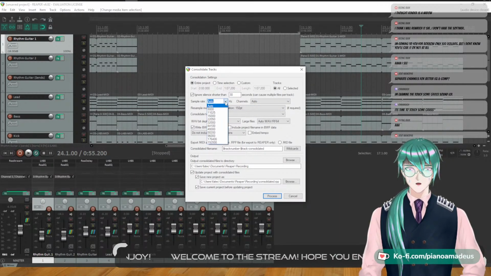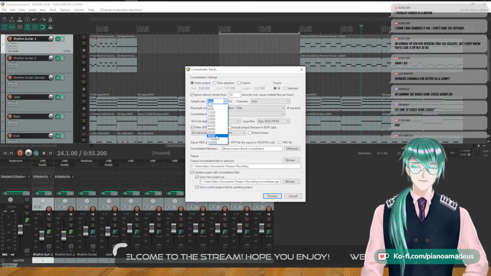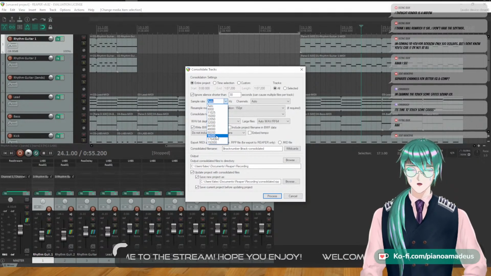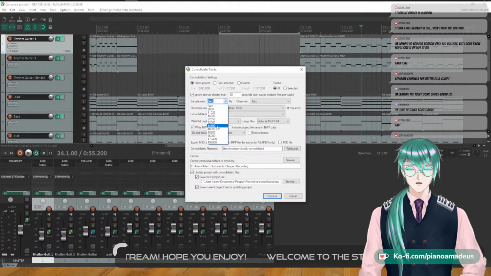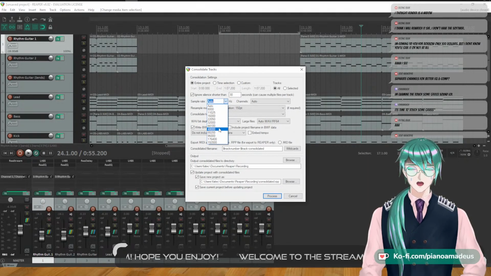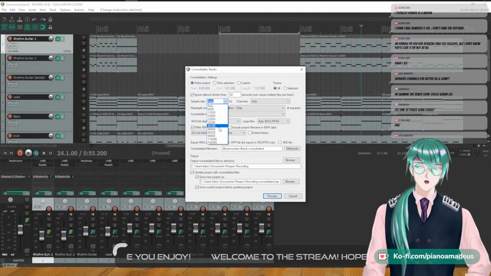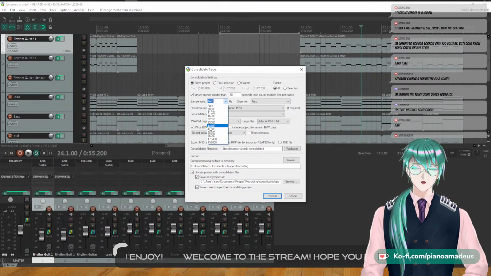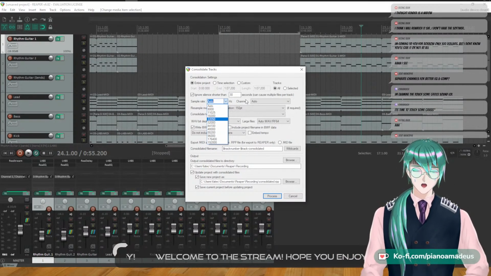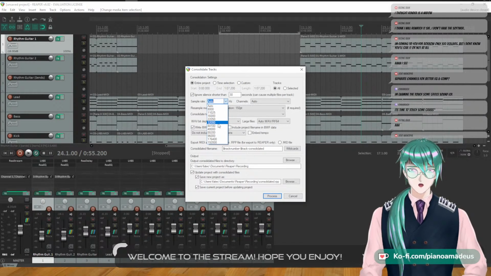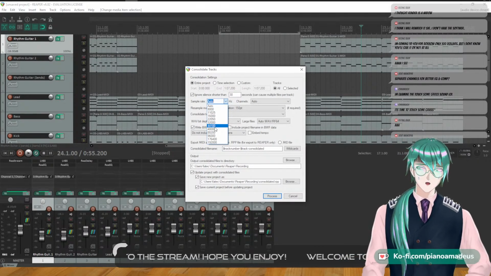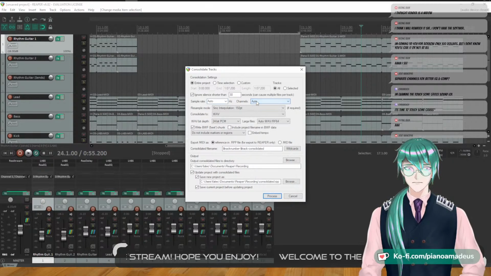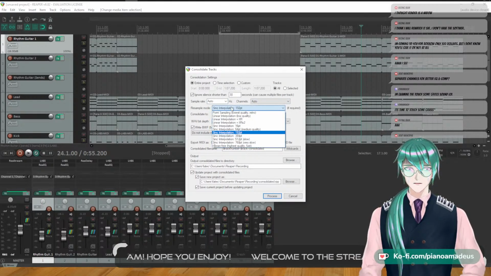Sample rate you can choose, but usually 48 or 44 kilohertz, or if you want and your PC can handle it, you can use 96,000 hertz, but usually 44,100 or 48,000 is enough. Spotify's sample rate is 44,100. If you want to release to Spotify, you need to export it at 44,100 hertz. Channels, just let it be auto.